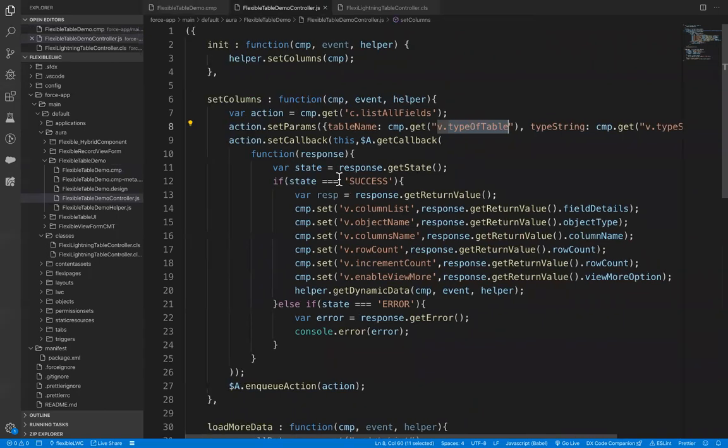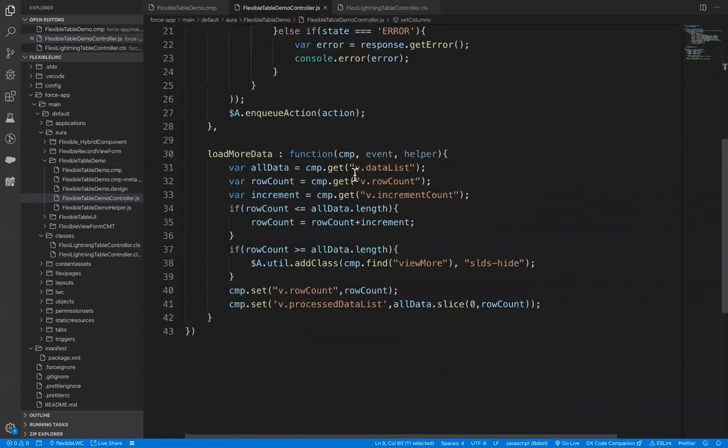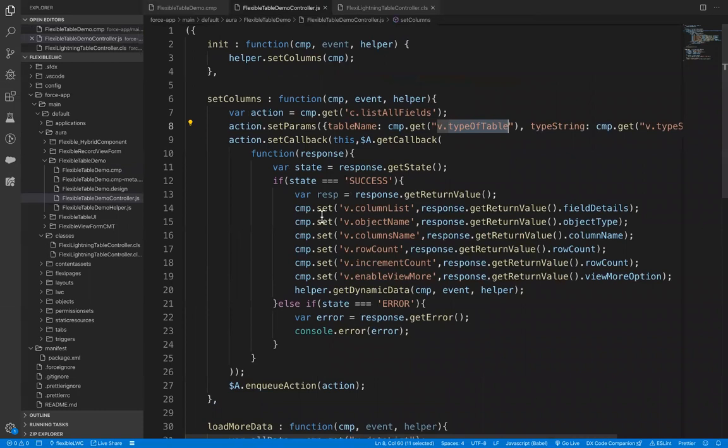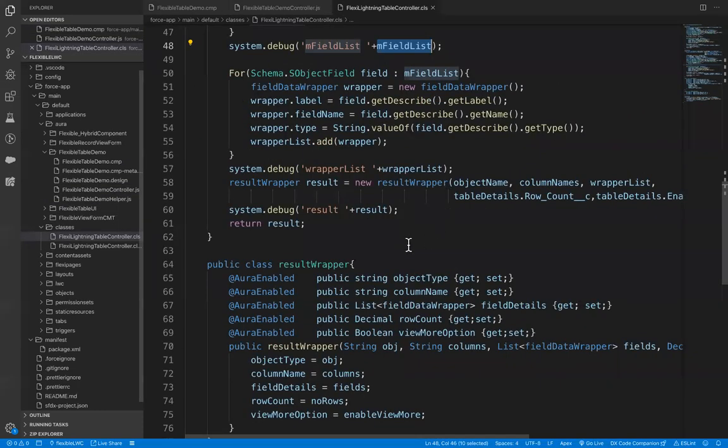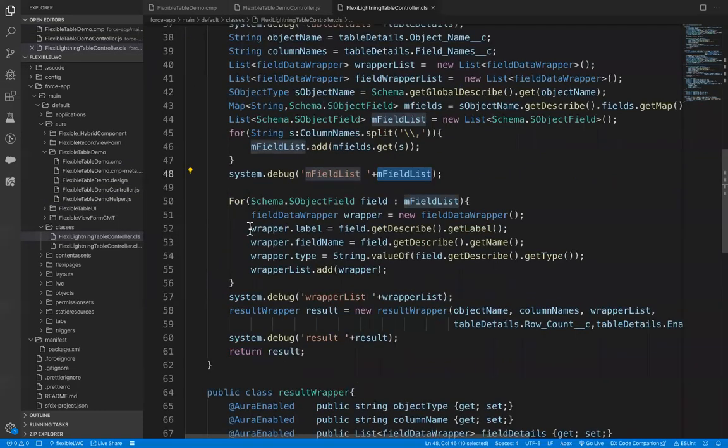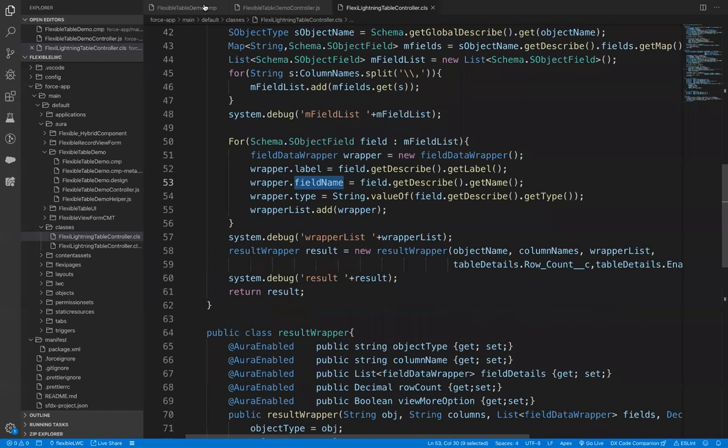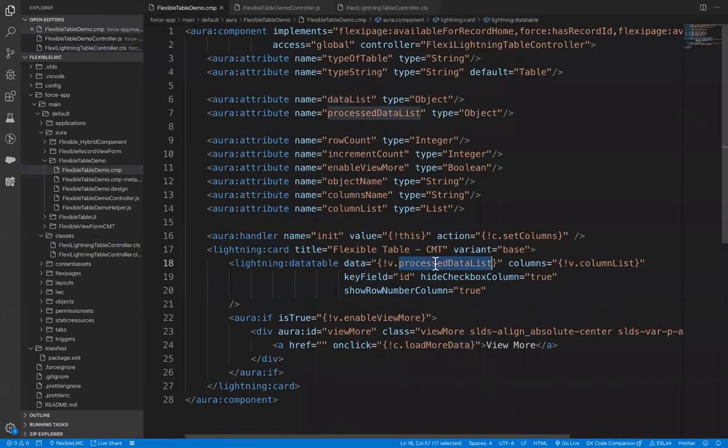Oops, here it is. Yeah, the field will now loop through and get those wrapper labels and the field names being assigned. And this wrapper result will be assigned directly to this process data list. And then the column list is obviously the list of fields that we segregated based on the comma value. And this is the basic data table thing.